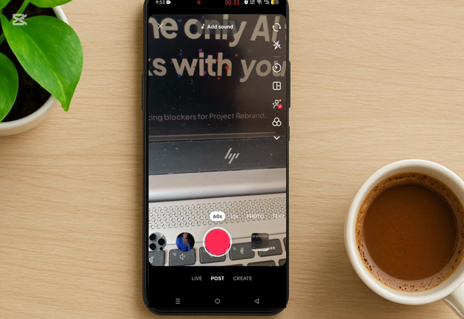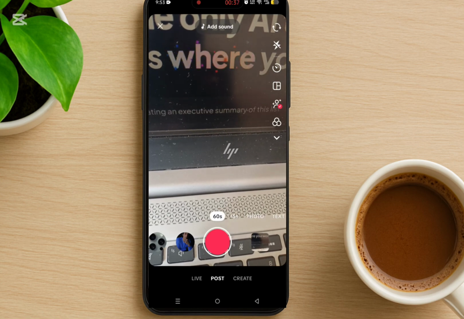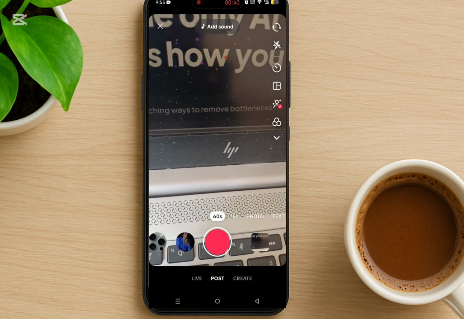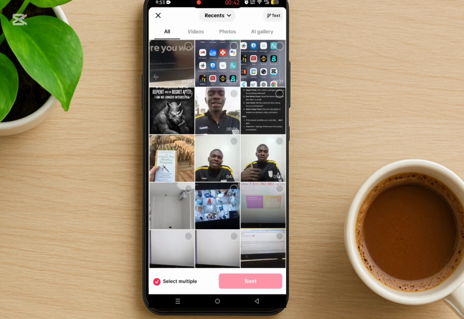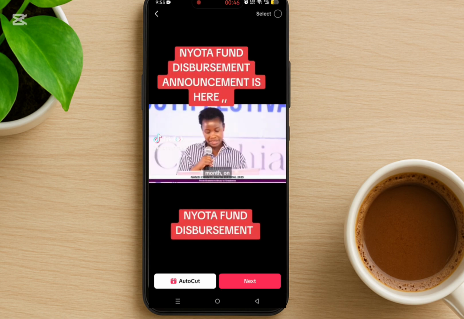We are going to upload the video that already exists in our phone. Now click on the button with the photo icon here. This button here to the right. Then locate the video that you want to upload. We'll choose this video. Then we are going to click on select at the top there.